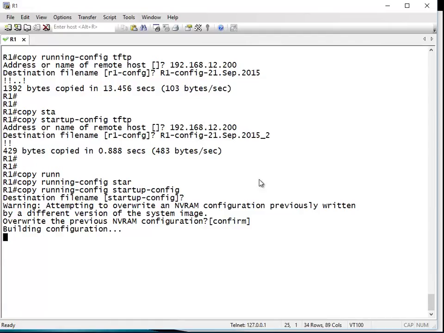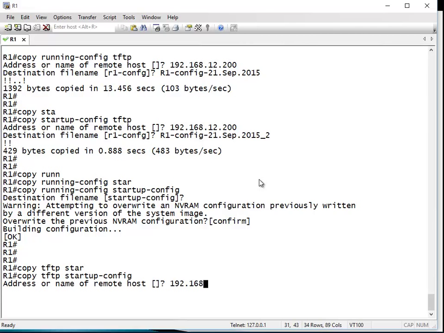We can copy, for example, from the TFTP to the router here. The command will be copy TFTP to startup, maybe. Or it can be the running config, but we don't do startup config. Address 192.168.12.200, PCB, and the source file name.